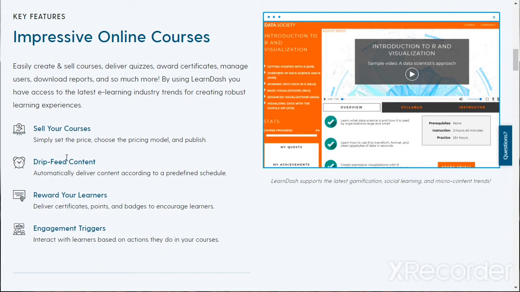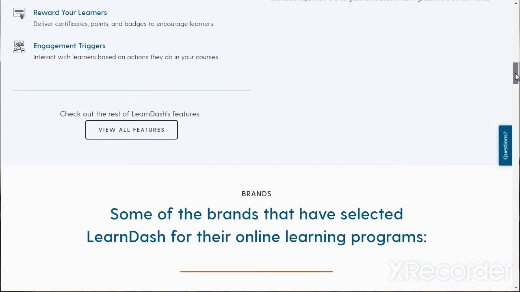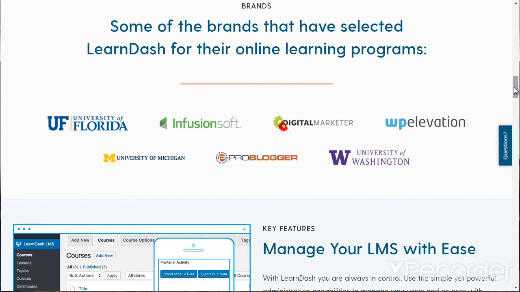You can sell your courses, you can drip feed content, you can deliver certificates, points, and badges to encourage learners, and you've got engagement triggers. So based upon different actions that the student takes, you can either message them automatically or do certain things. So that's nice about LearnDash. It's not just an online learning management system that accepts money and delivers your content, but it's just so much more than that.